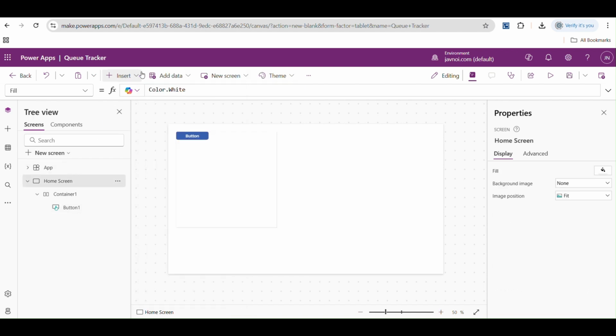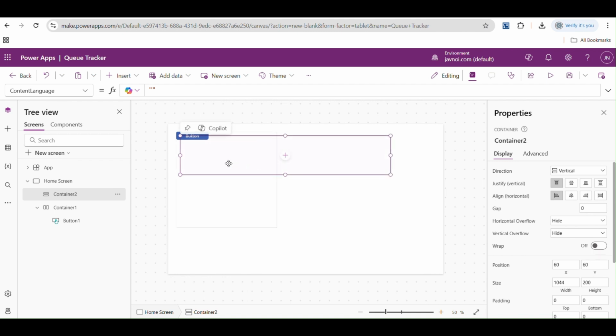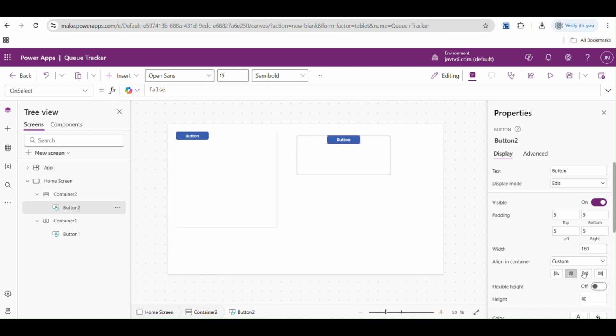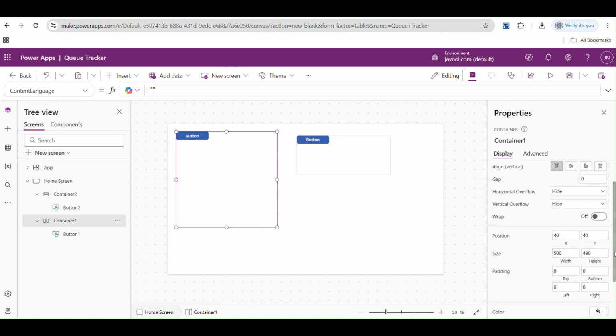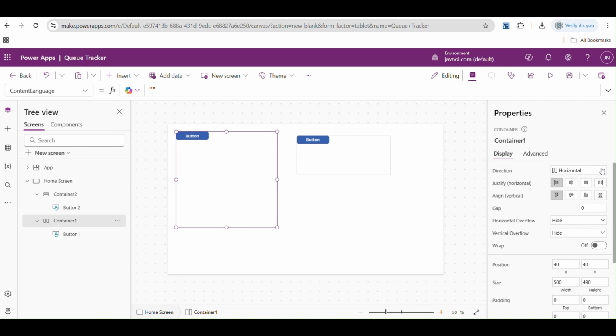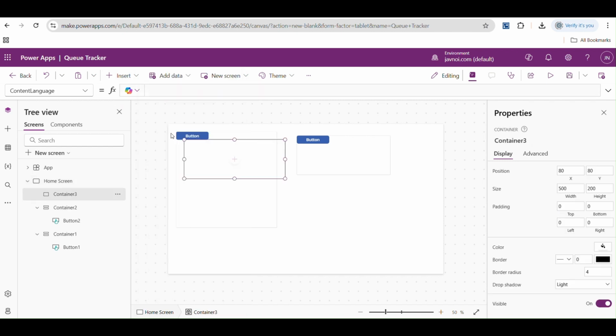Now I'll just insert a vertical container, right? So this is my vertical container, and inside this I will add a button. And if you see here, it is moving in columns, while in horizontal it is moving in rows. We can also change the properties from here. Now we also have one more container, which is a simple container, this one.